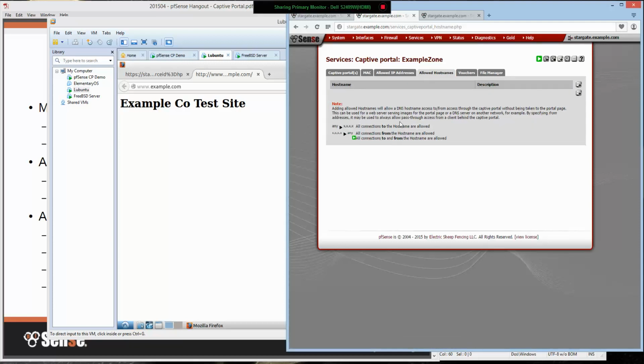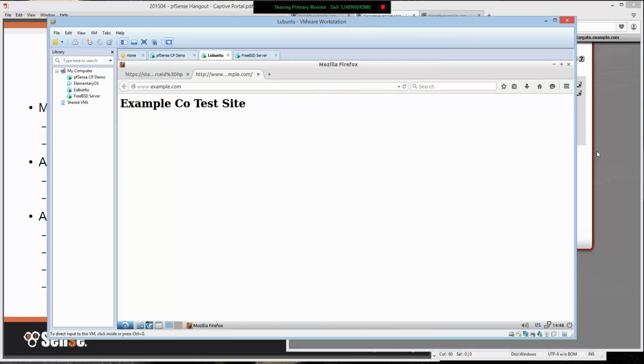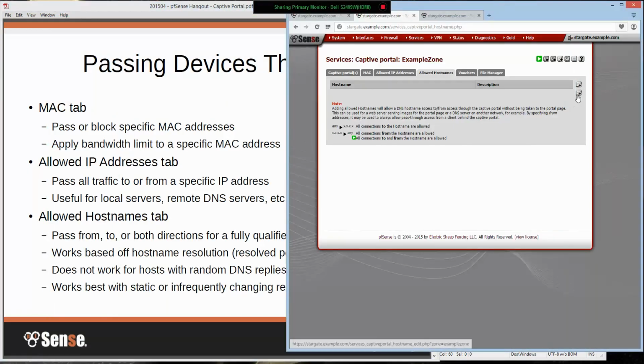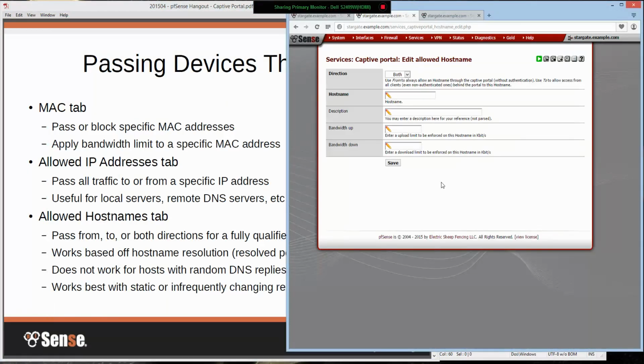Allowed host names works just like allowed IP addresses, except it works based off of DNS. It's good for things that have a static set of IP addresses that you want to send through. It does not work for lots of large websites that return round-robin data sets of DNS data. It really needs a static set, or it can be dynamic DNS, but it can't change on every query, because say you just have your own host name for your own server. It just resolves to, say, one or even 5 IP addresses.